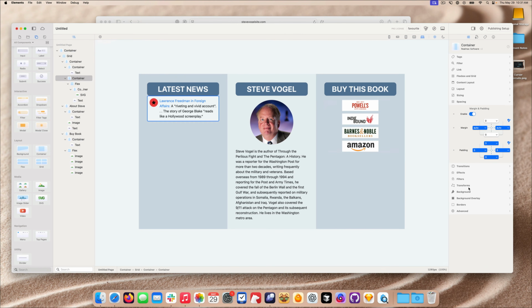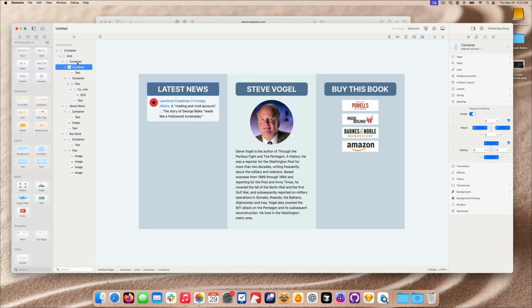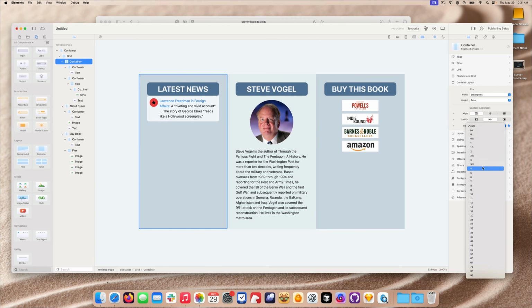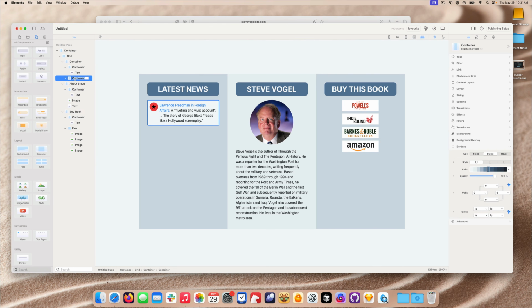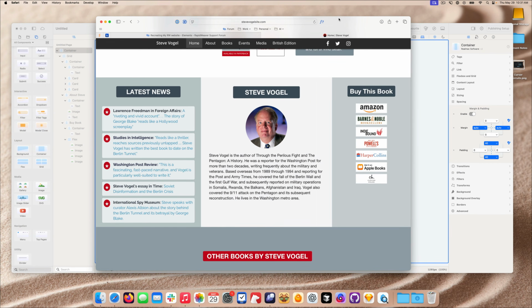Let's give this container some curves on there. Let's go large, and we want the gap on here to bring that apart. Nice. Let's call this card, and then we can duplicate this, and then we've got those extra cards. So we have recreated this layout.